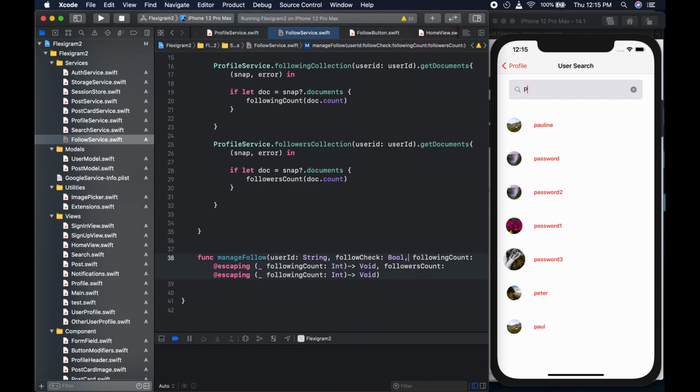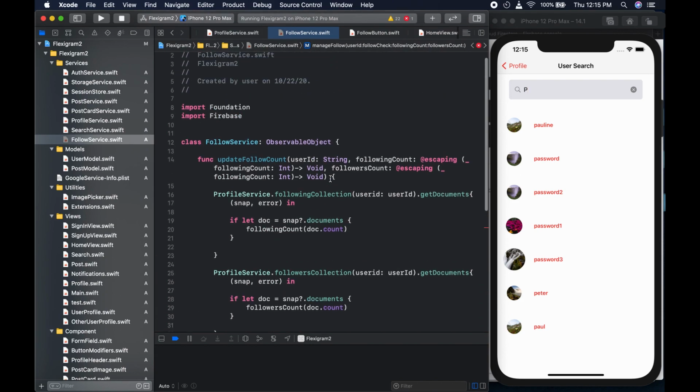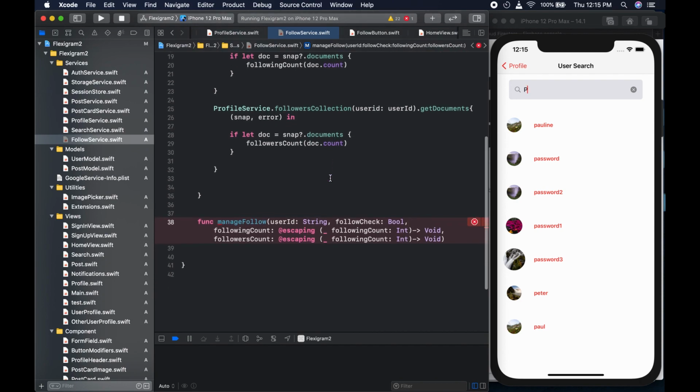Okay, so basically we have that followCheck. We add a followCheck of Bool here, right? And you remember we created our follow check in the previous, in our profile service, and we can put our code there.